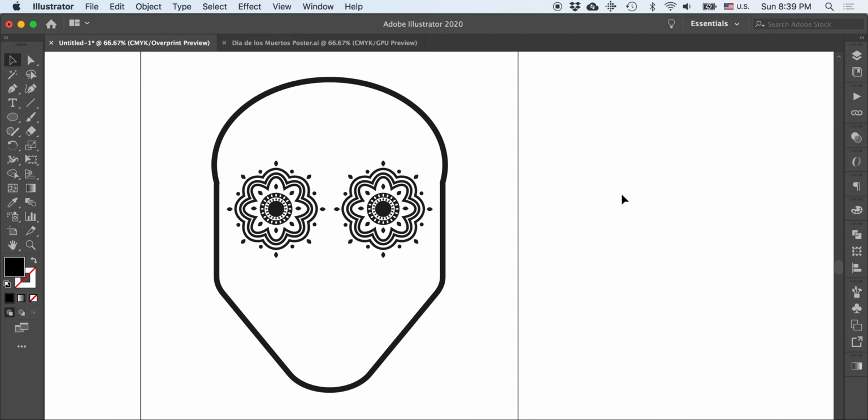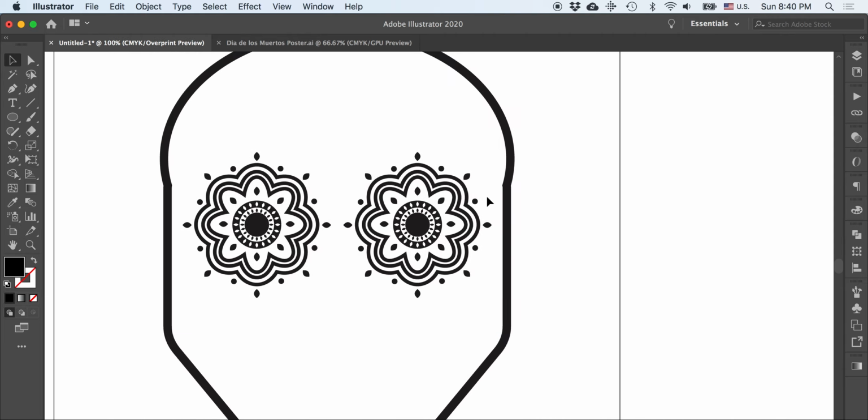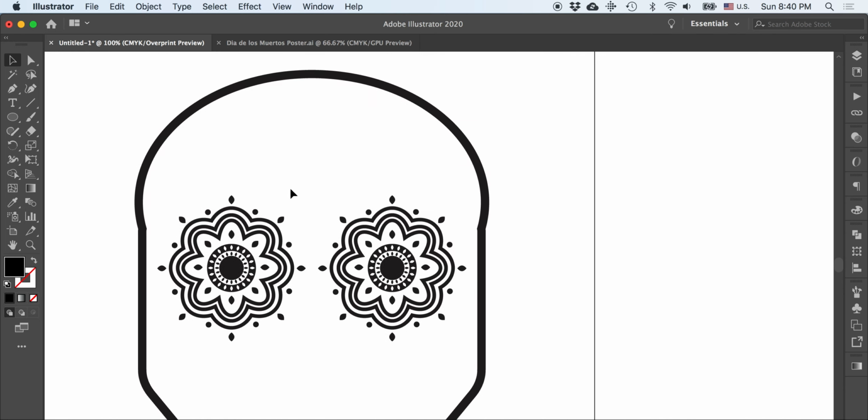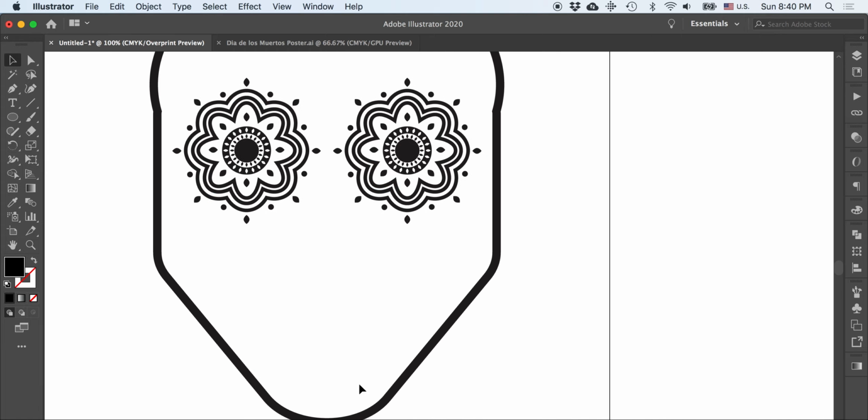Now I'm going to go ahead and build more floral shapes like this, and vary them up a little bit. So I want to create a floral shape just for the eyes. Might want to create a floral shape right here for the forehead, maybe something for the chin.